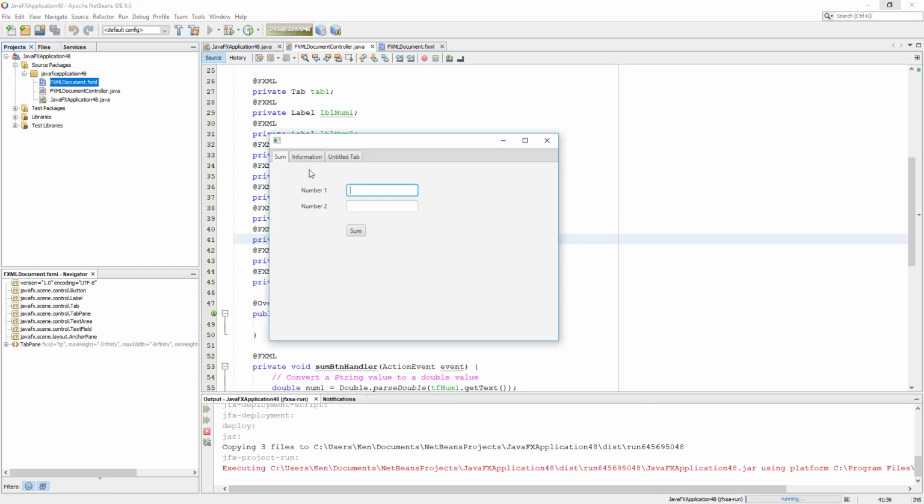Now you can see the new tab up here. That's all for this tutorial.